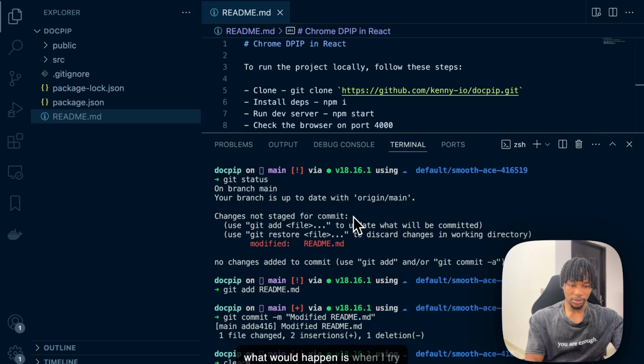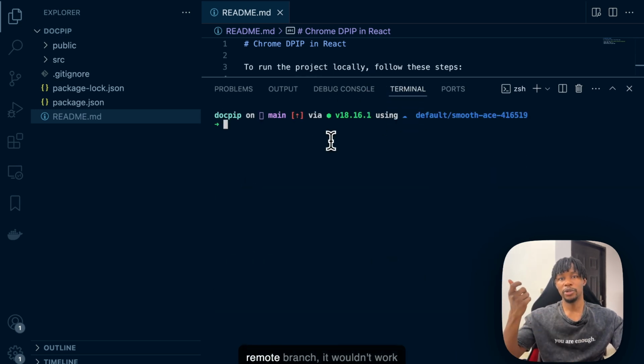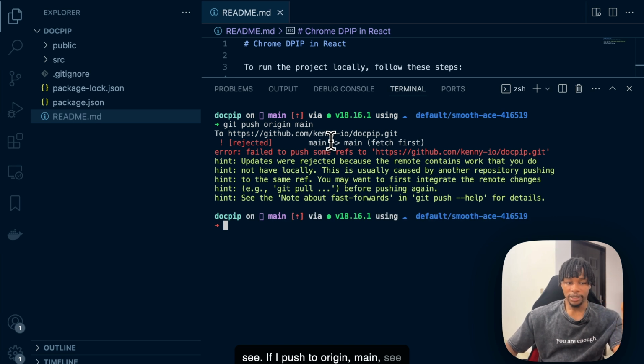Now, what would happen is when I try to push these changes to the remote branch, it wouldn't work, right? Because currently there's going to be some conflicts. Let me actually do that so that we see. If I push to origin main, see, updates were rejected because the remote contains work that you do not have locally. Correct, because I haven't pulled in the changes from the origin branch, because I didn't know there were changes in the origin branch. These things happen.